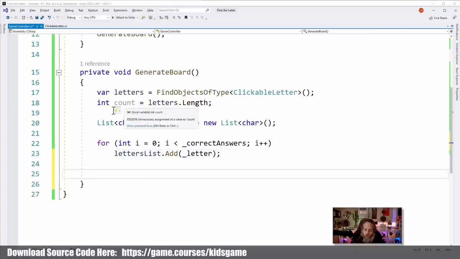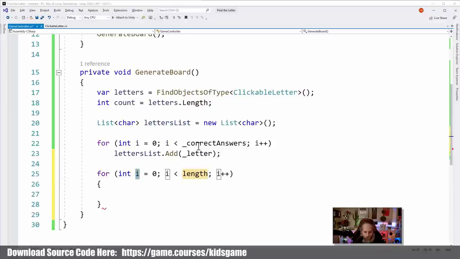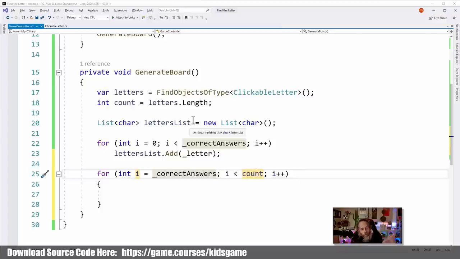Now I want to go until the end of my count and add in just other random letters. So we'll go from i equals 0 to count, but I'm going to change 0. I don't want to start at 0. In fact, I want to start at correct answers. So we'll start at 0, go up to correct answers, then we'll start at correct answers number and go to count. So imagine we're going to start at 0, go 1, 2, 3, 4, 5, and then we're going to start at 5 and go up to whatever the count is. So we'll go 5, 6, 7, 8, 9, 10. And imagine what we really want here is a list of letters that matches our list of clickable letters, or the length of our clickable letters.